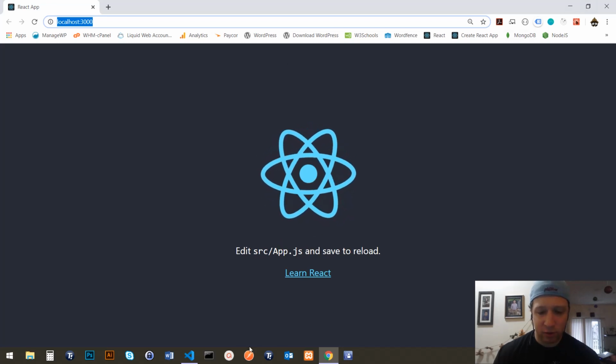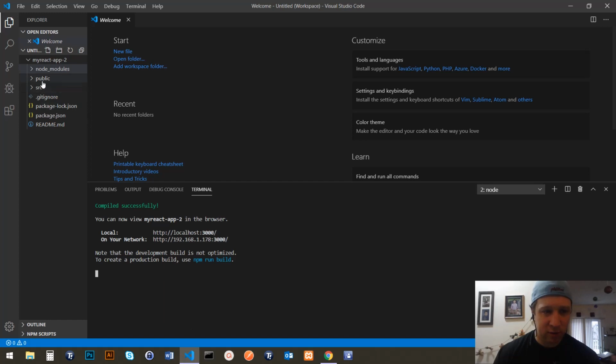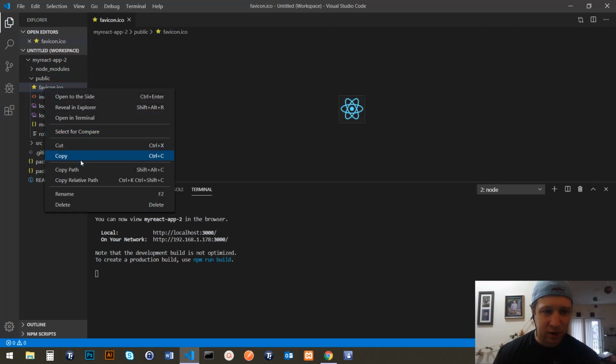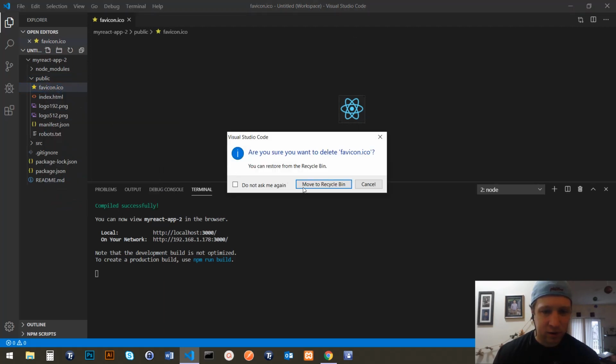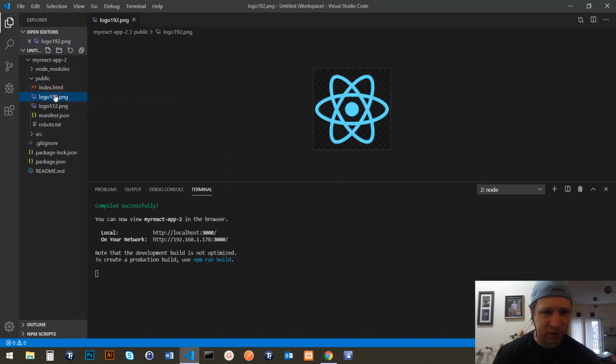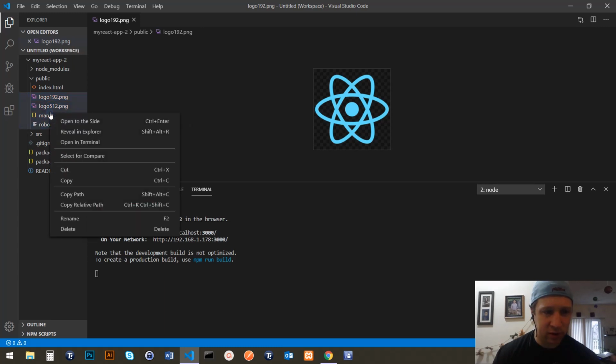So in order to change that, we go first into public. That's the favicon. You can delete that and insert your own favicon. These logos we don't need. Obviously, we don't need this manifest.json or robots.txt file. We can delete all that.